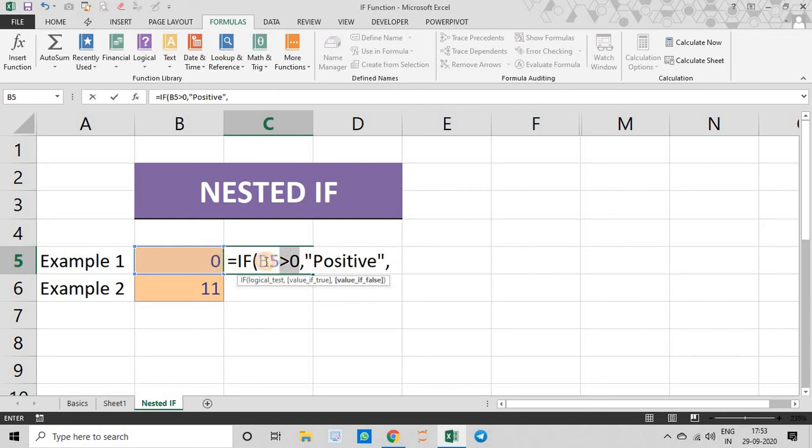If this condition is false, then what do we have to check? Then we have to check another two conditions, that is if it is equal to 0 and if B5 is less than 0. So we'll type another if function within the third argument of the original if, that is value if false. Okay, so another if, open the parenthesis, and then put the logical test, that is if this is less than 0, then the value if true.